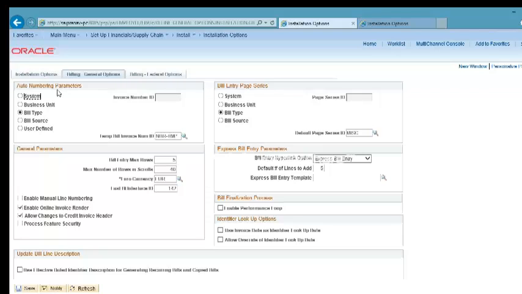From the PeopleSoft point of view, the reason this option is given is that you can define your invoice number at different levels. Different levels means at a BU level I can configure it, at a bill type I can configure it, on bill source level I can configure it. What level you want to define, you need to define here.